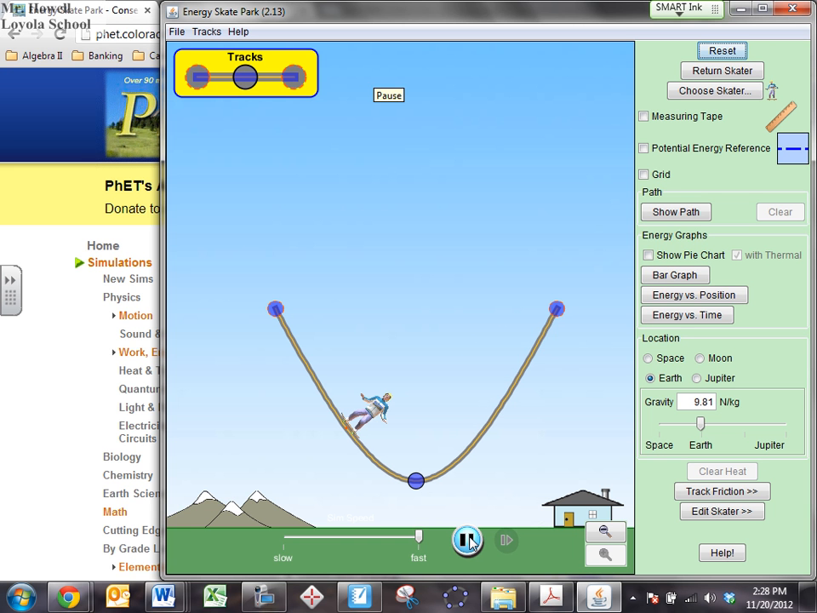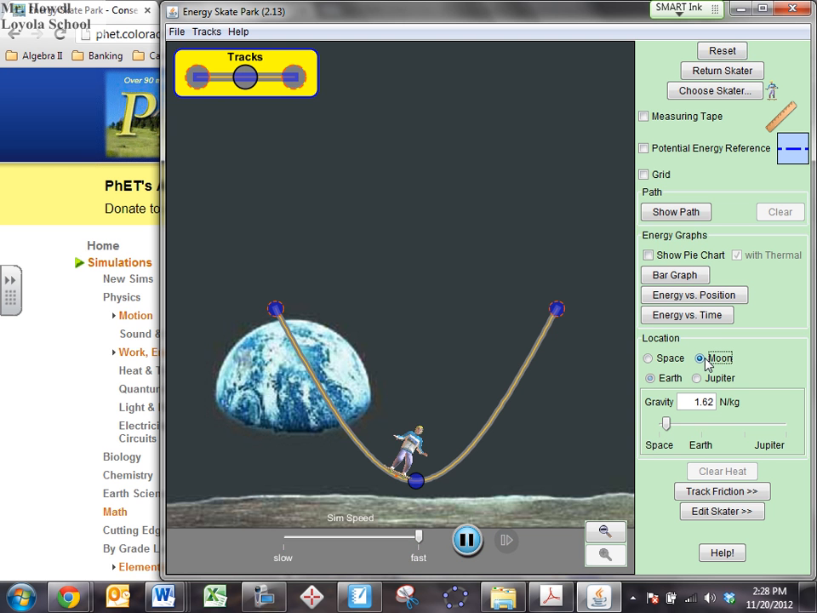On the right, find the location. Everybody see the locations here? Change it to the moon. So click on moon. Whoa. 7 and 8, you're going to work on your own. I was just setting you up there, yeah.